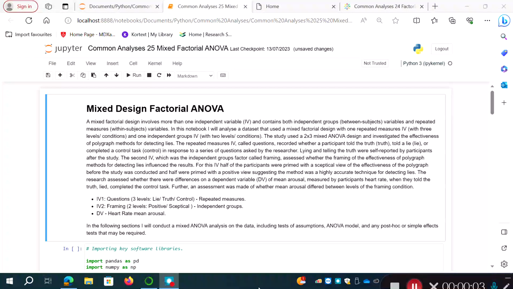Hi folks, so back again with another data analysis video, still looking at ANOVA, and in this video I'm going to demonstrate how to run a mixed design factorial ANOVA. If you remember, a factorial design involves more than one independent variable. A mixed factorial design involves more than one independent variable and contains both independent groups or between subject variables and repeated measures within subject variables.